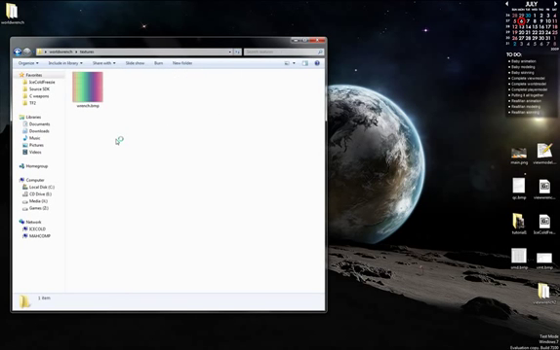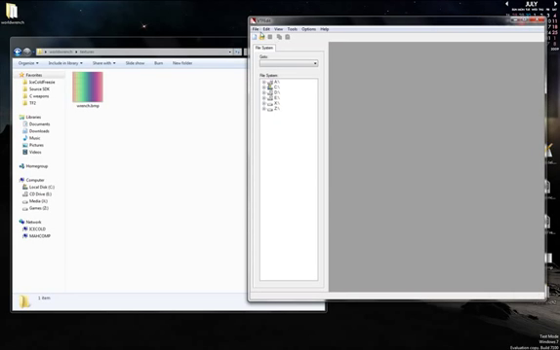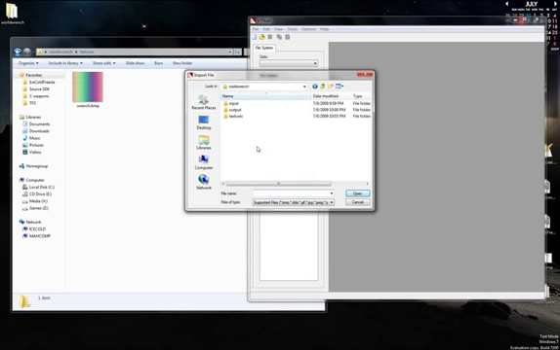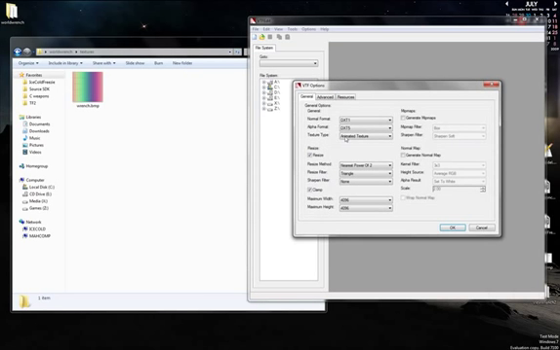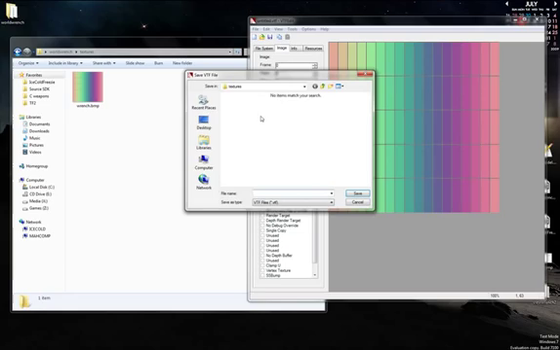Now open up VTFEdit. Import the bitmap that you just finished making. Click OK on this box, you don't care about any of that. And File, Save it as wrench.